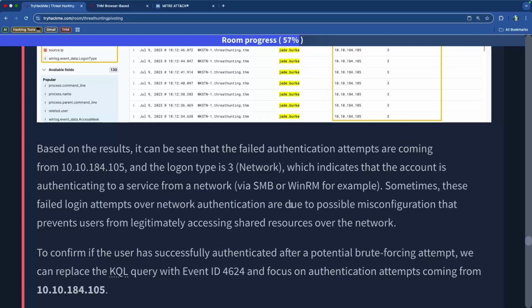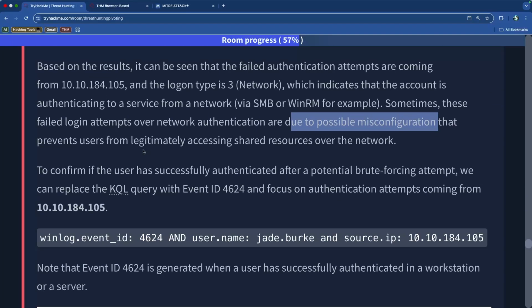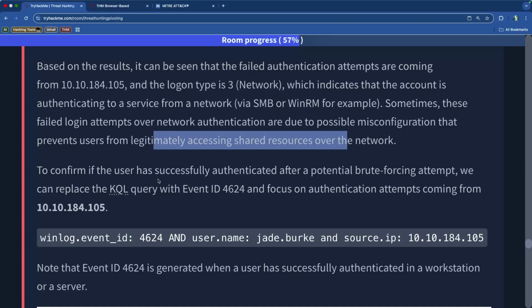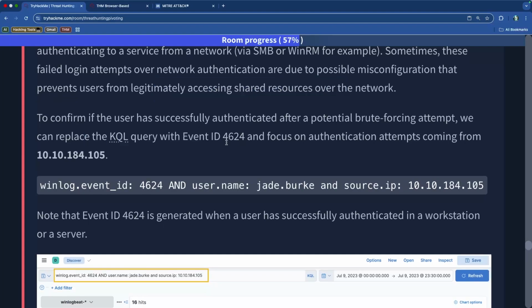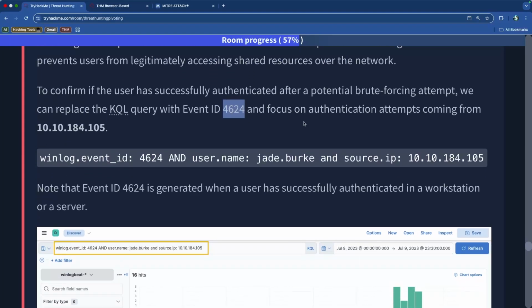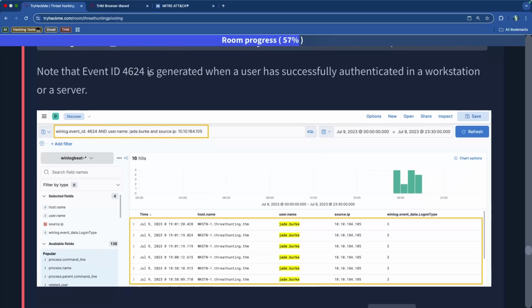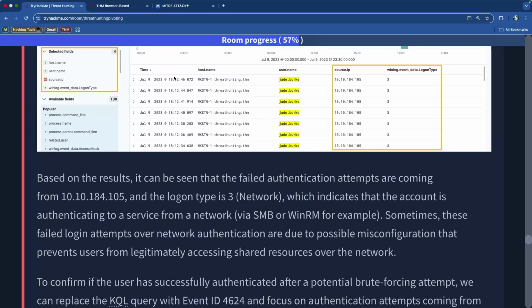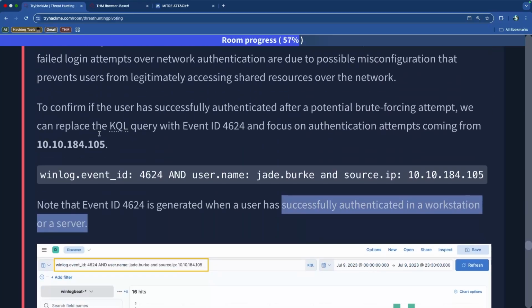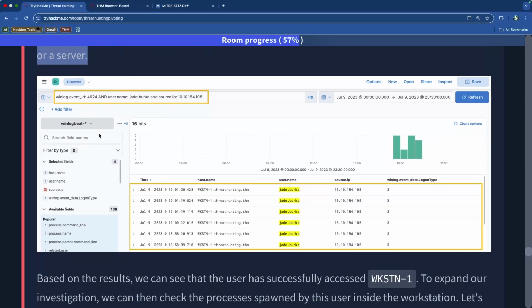Sometimes these failed login attempts over network authentication are due to possible misconfiguration that prevents users from legitimately accessing shared resources over the network. So to confirm, we can go ahead and replace the KQL query with event ID 4624, looking for authentication attempts coming from this specific IP address. So 4624, username Jade Burke, and source IP being that IP address. 4624 is generated when a user has successfully authenticated in a workstation. 4625 is failed login, and 4624 is when they actually successfully log in.